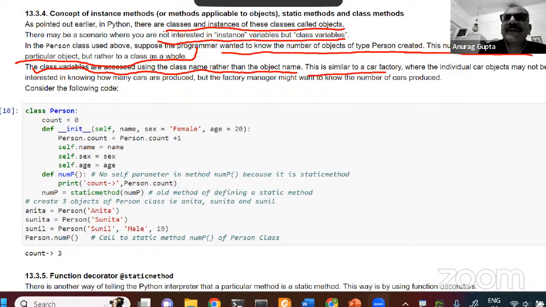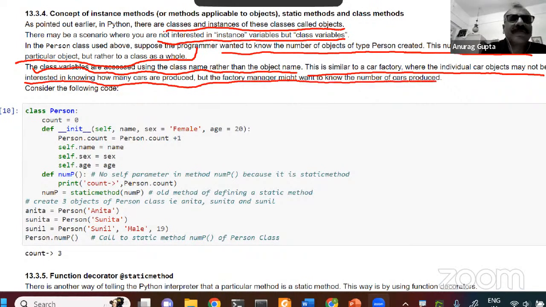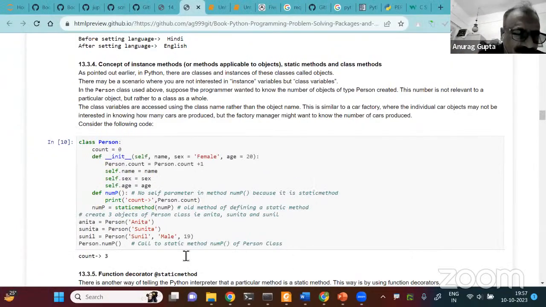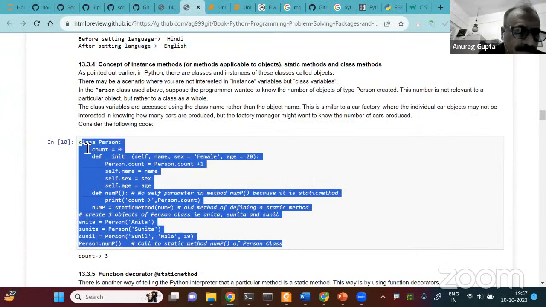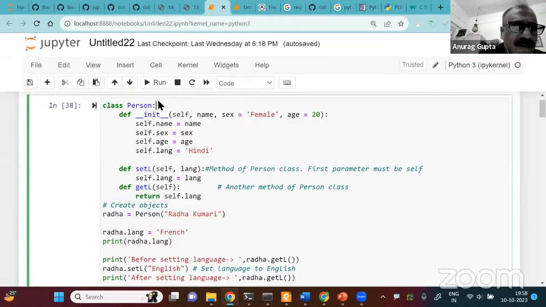This is similar to a car factory where the individual car object may not be interested in knowing how many cars are produced, but the factory manager might want to know the number of cars produced. So I've given the example. Let me run this code and then it will become clear to you.